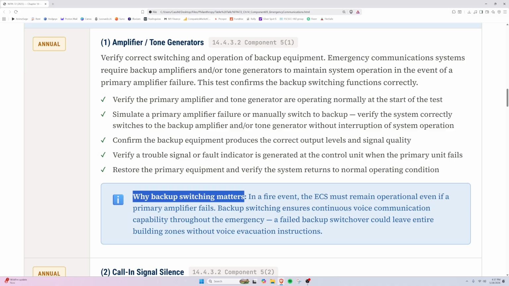Bonus note, right? Why backup switching matters. In a fire event, the ECS must remain operational even if a primary amplifier fails. Backup switching ensures continuous voice communication capability throughout the emergency. A failed backup switchover could leave entire building zones without voice evacuation instructions, right?